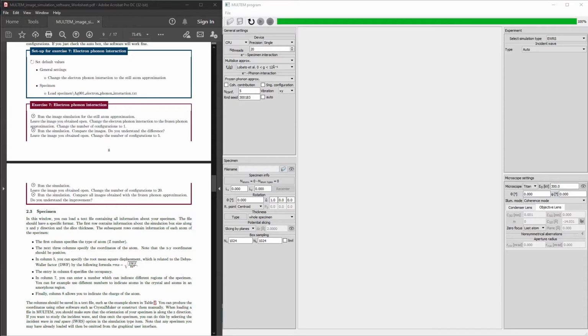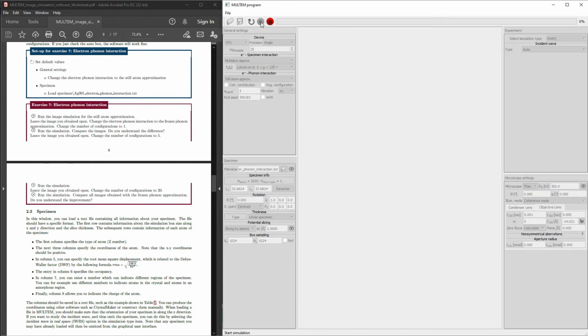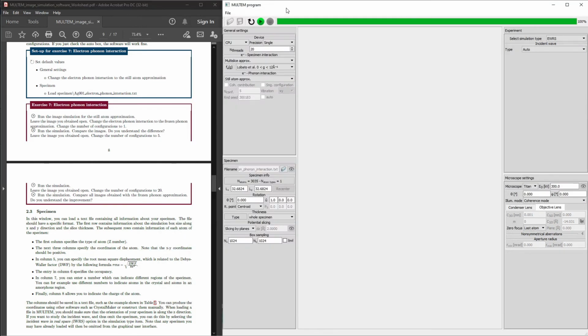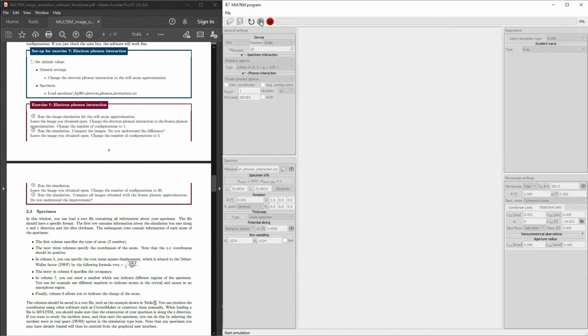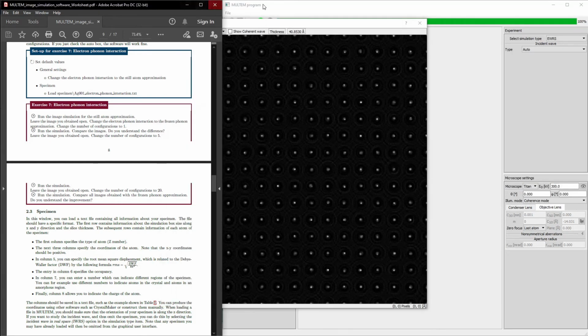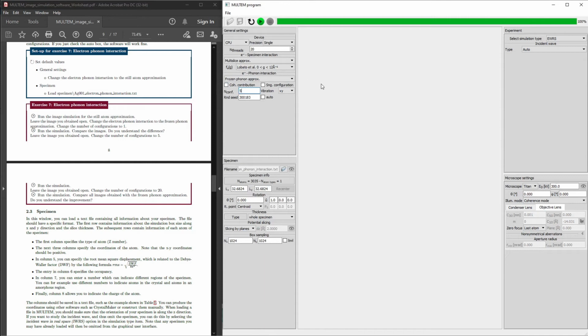In exercise number 7, we will study the effect of the inclusion of electron-phonon interaction in our simulations. We start by setting the default values and then changing the electron-phonon interaction to a still atom approximation, loading the specimen Ag O1 electron-phonon interaction. We run this experiment. Then we change the electron-phonon interaction to frozen phonon approximation and change the number of configurations to 1. We run the experiment and then we change the number of configurations to 5. Run it again.